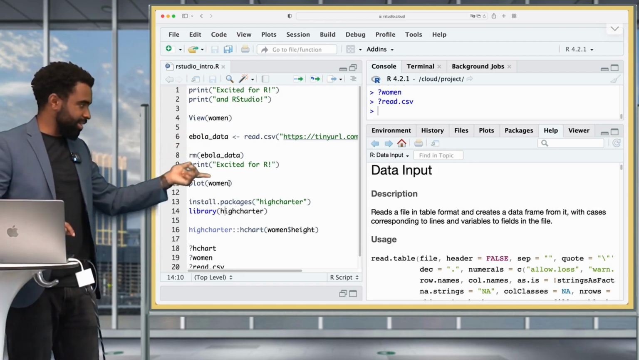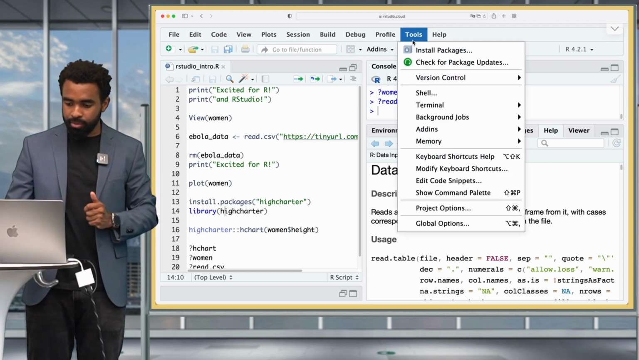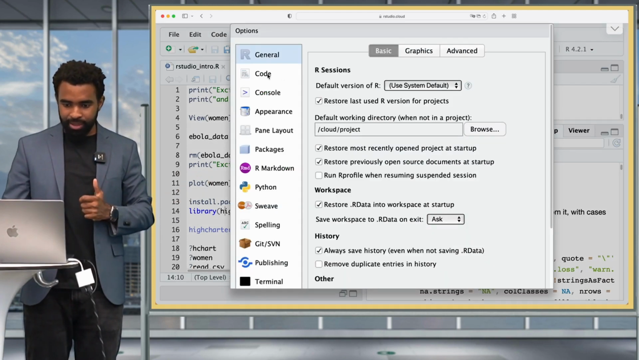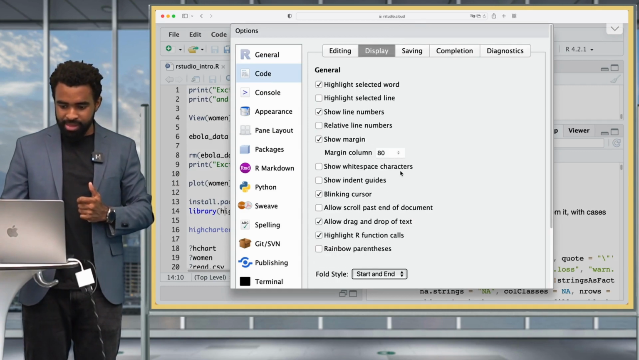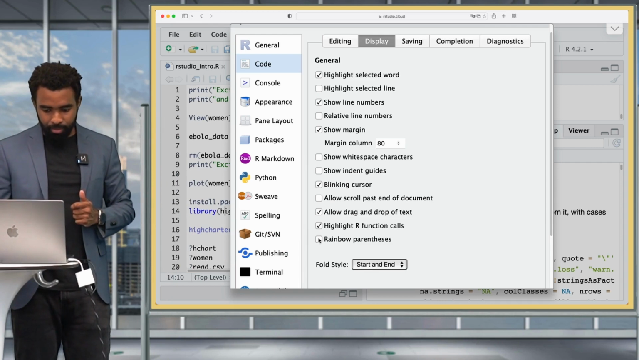I don't know if you can notice that. Now they're slightly blue, okay? And that's helpful to make your code a little bit more readable. And we're going to change the color of those functions in a second, actually. Let's go back to Code again, Display. The next thing we're going to do is check rainbow parentheses. So I'm going to click rainbow parentheses.